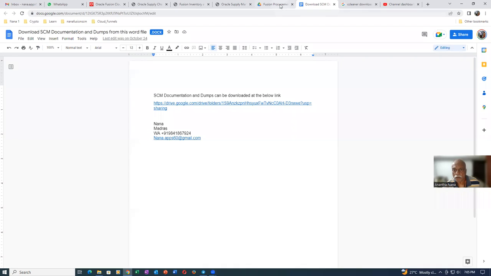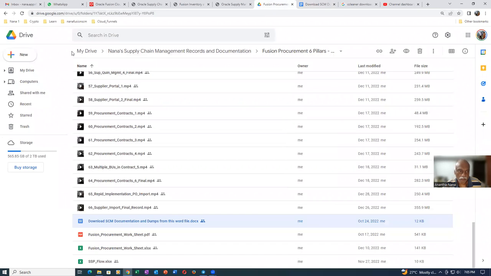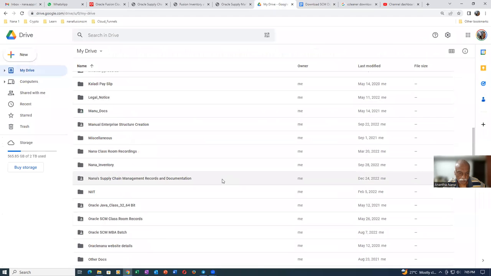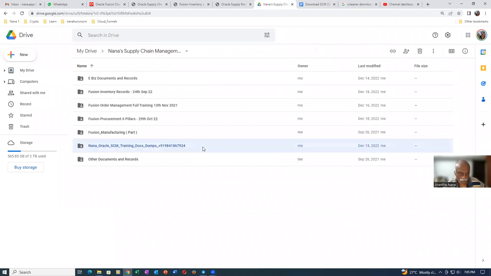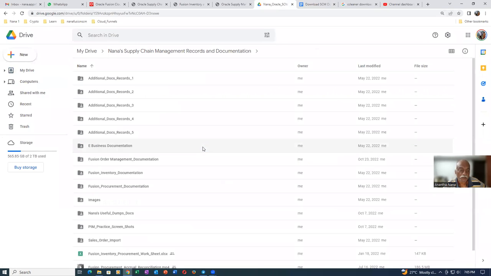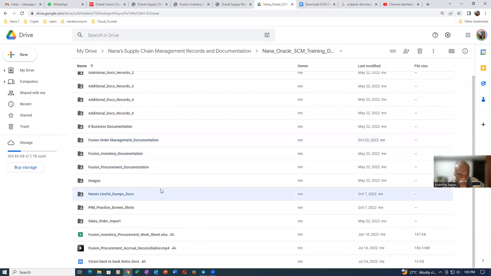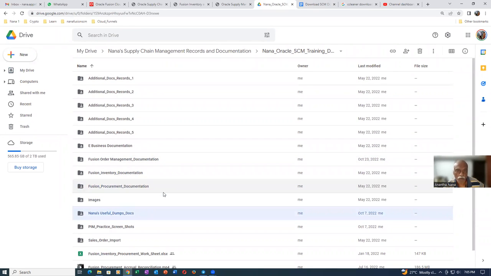So this is also available, and it is also available in the main one. So every module's documentation, EBS documentation itself is around 2 GB actually. And then you have documentation for inventory, procurement, order management, etc., along with dumps also. Plenty of documents and records are available with you now.